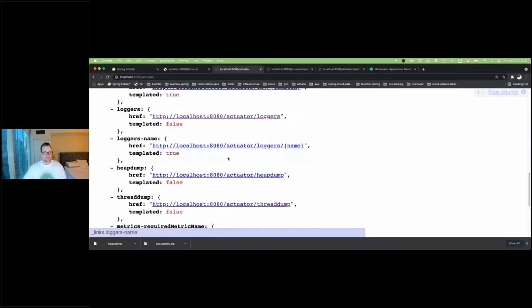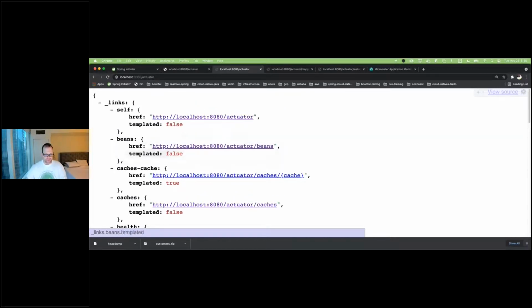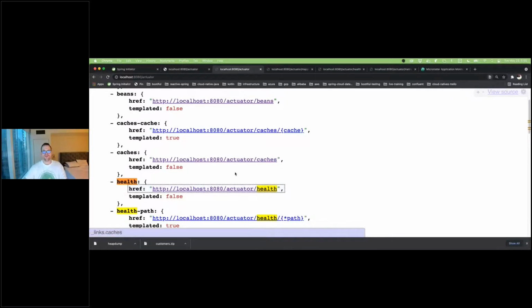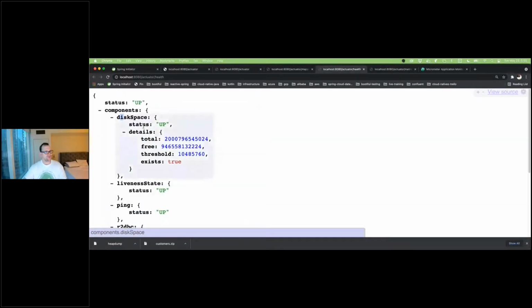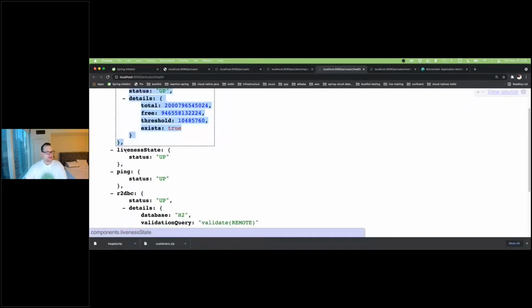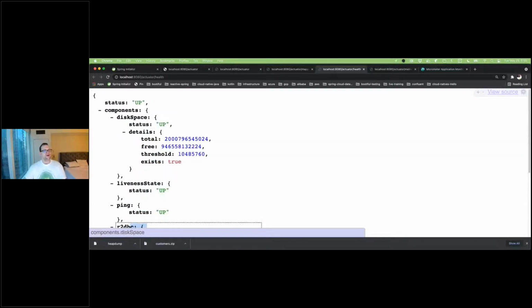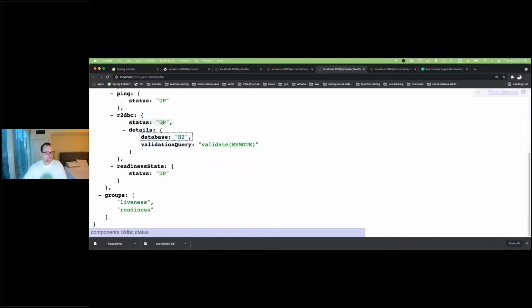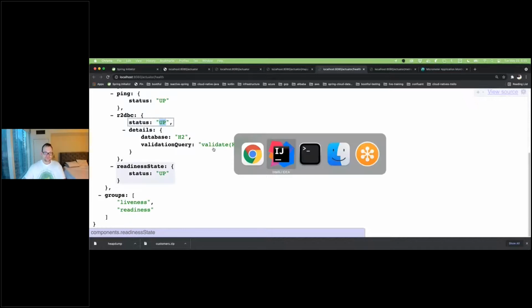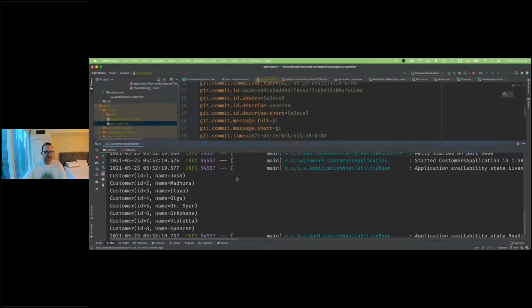One very useful endpoint that we haven't looked at yet is the health endpoint. Health tells me the health of the service. So here I can see that I have a file system, it's up. I have a liveness state, which is for Kubernetes. I have a ping. I have an R2DBC connection factory to my SQL database. All of this tells me how healthy these different subsystems are. If my database is down, then this will say down. And of course, you can control that state as well.